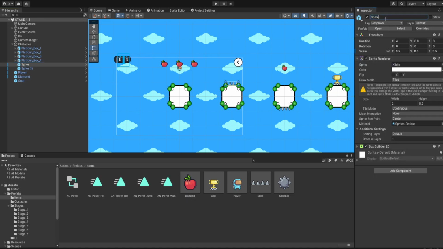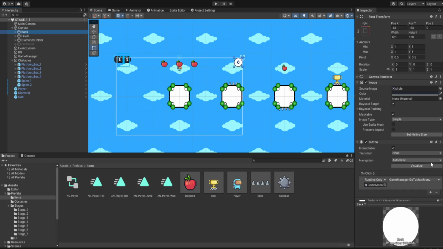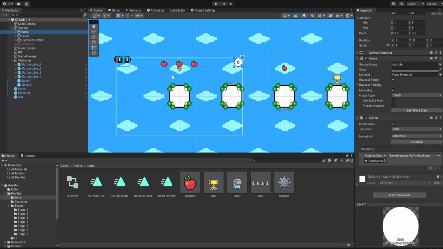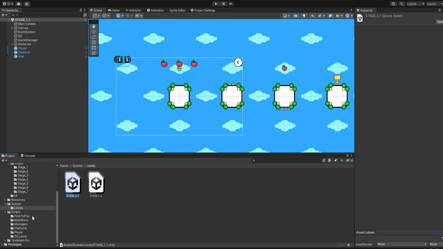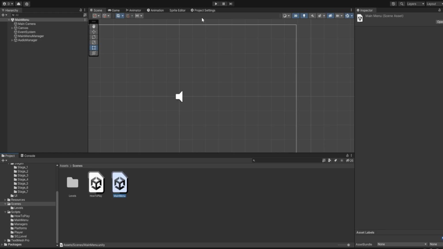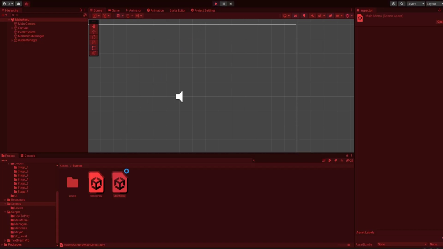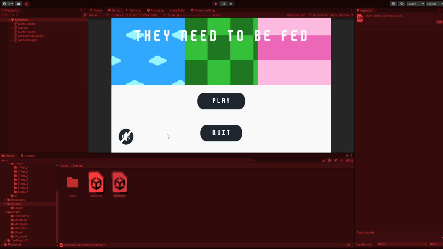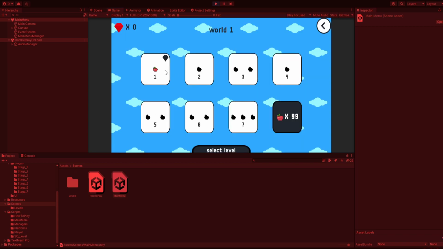So we have the spikes, we have our diamonds, we have our levels, and everything's working perfectly fine. So did we attach the back? Yeah, that is back to main menu. And the next, so let's see if it works. So let's go inside the main menu scene and we'll start from the first level. So the only thing we need to check is, are we going from the first level to the second level?